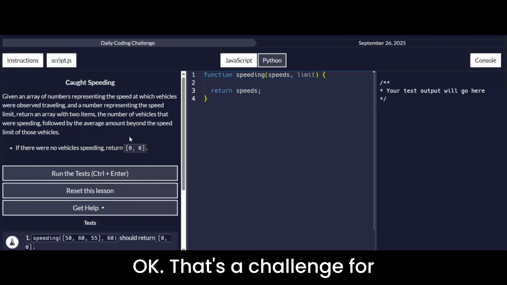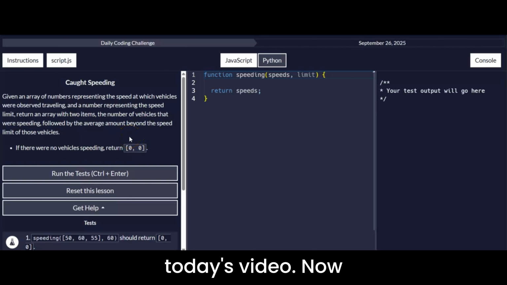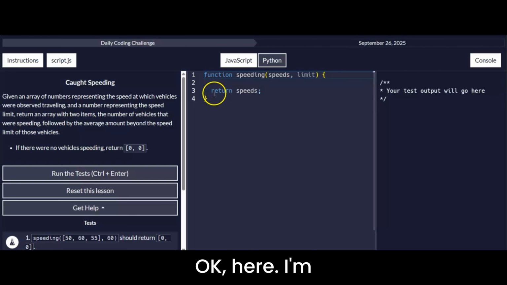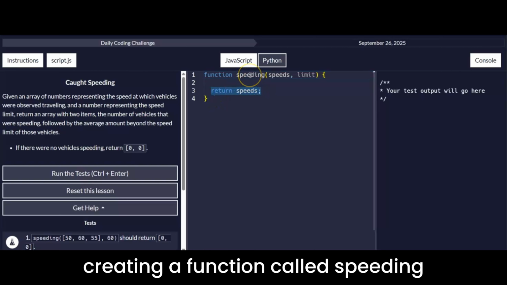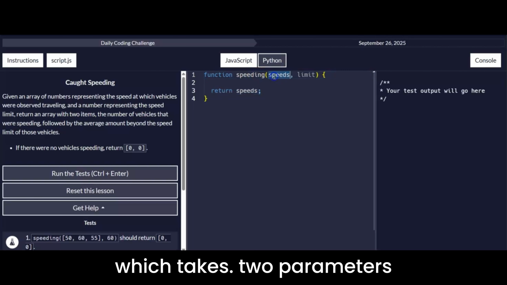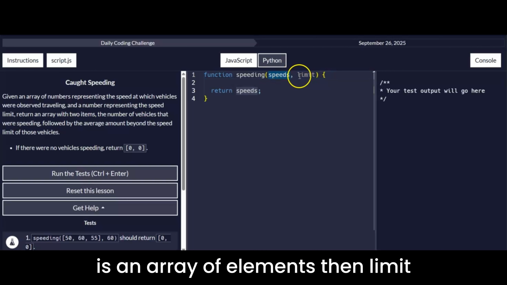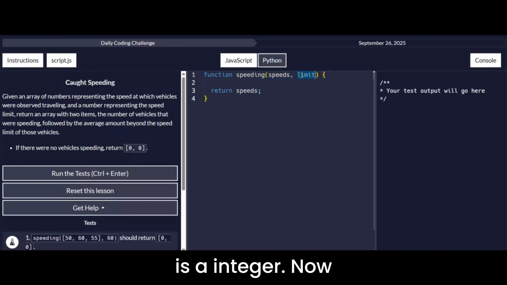Okay, that's the challenge for today's video. Now let's get into the solution. Here I'm creating a function called speeding, which takes two parameters, speeds as well as limit. Speeds is an array of elements, and limit is an integer.